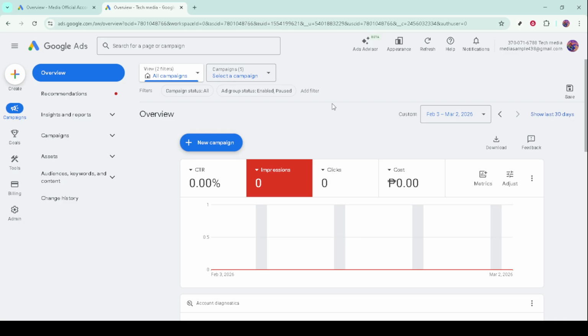First, open Google Ads in your browser and sign into the account you use to manage your campaigns. Once you're in, look at the left-hand navigation. Head to the campaign section. This view helps you stay organized and ensures you're working within the right campaign and ad group before making edits.